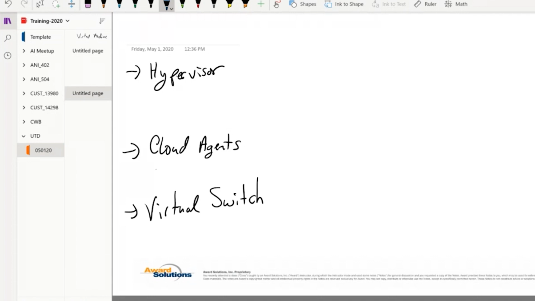The cloud agents is really nothing more than just local agent software that works with our cloud controller. Maybe not the best example, but think of it almost like an ambassador, right? The United States government has ambassadors that go to another country, and that ambassador is kind of the representative and works with the local people to do whatever.